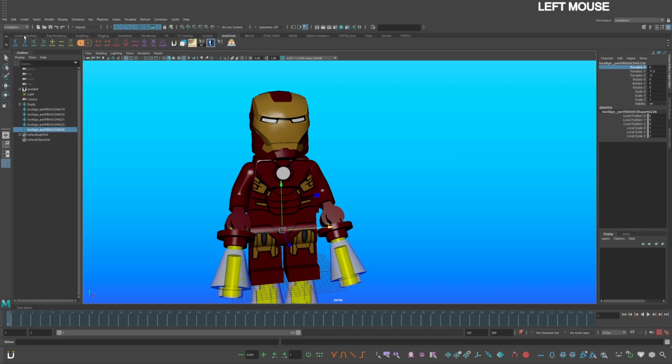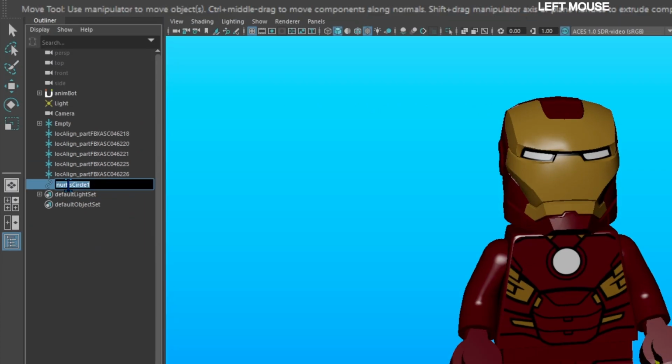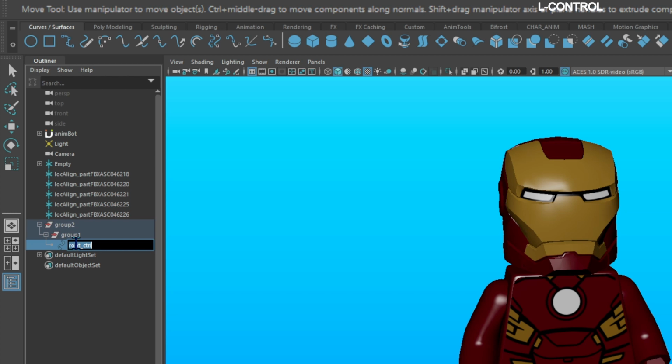Go to the curve shelf and create a NURB circle and rename it Root Control. Then group it twice by hitting Ctrl G twice. Open up the hierarchy and name it Root Control GRP, which is group abbreviated. Paste it in the largest group and name it DNT, which stands for Do Not Touch.